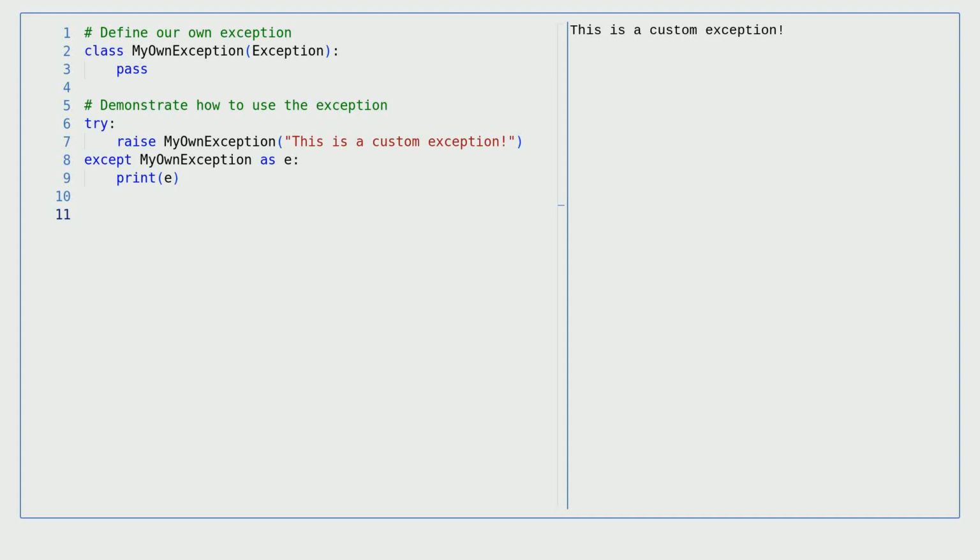As you can see, when we run the code, our custom exception is raised, and the message we provided is printed. This demonstrates how you can create and use your own exceptions.